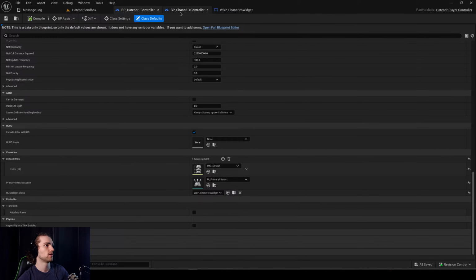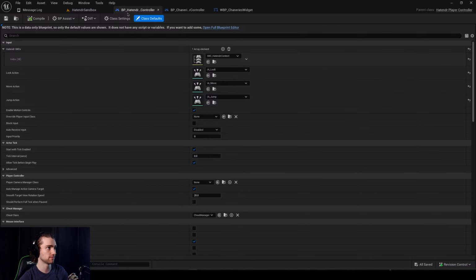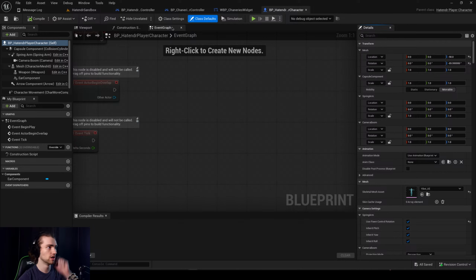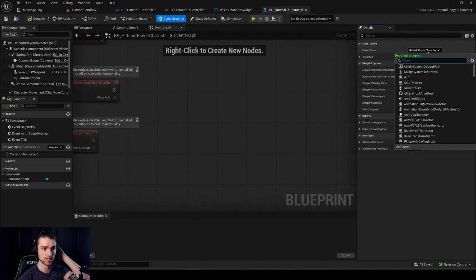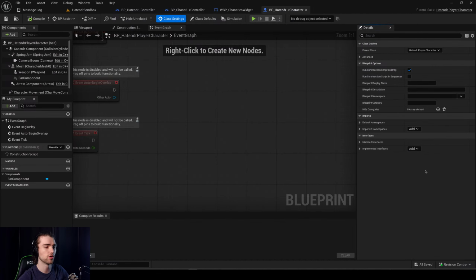Instead, I want to be able to, let's use character as an example. I want to be able to go to class settings and just inherit from, well, that won't work, will it?